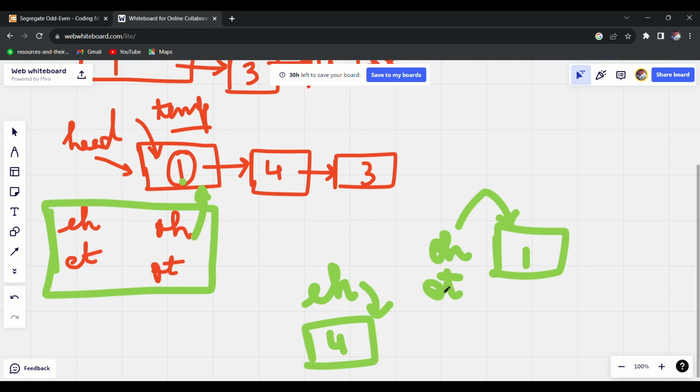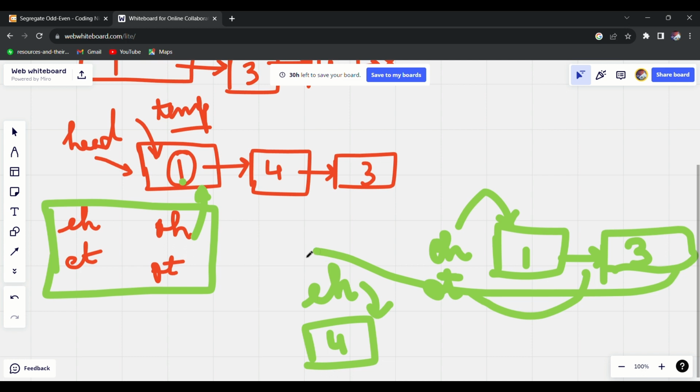So I will point this odd tail to the next of this odd heads, right? And what I will do is at last I will join these two like this. So basically my odd tail ka next will point to even head, and even head the last, that is even tail is also pointing to this right now. So my even tail ka next will point to null, obviously.